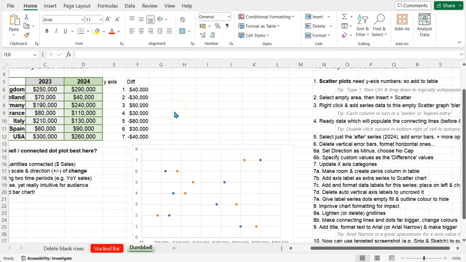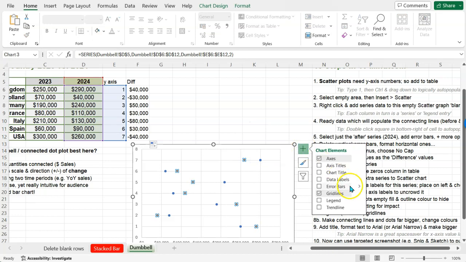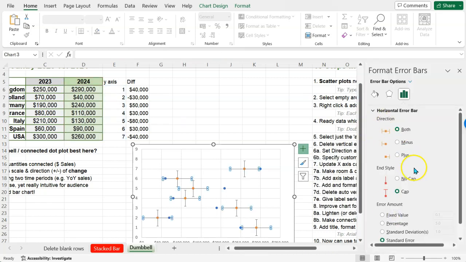So next I'm going to add my connecting lines. I'm not going to add any series. All I'm going to do is select my after series, which we can tell because it's highlighted here when we select a series. I'm going to add a chart element, and I'm going to have error bars. When I click this button here, I'm going to go to more options, and that brings up the error bar formatting. So first of all, I'm going to delete the vertical error bars.